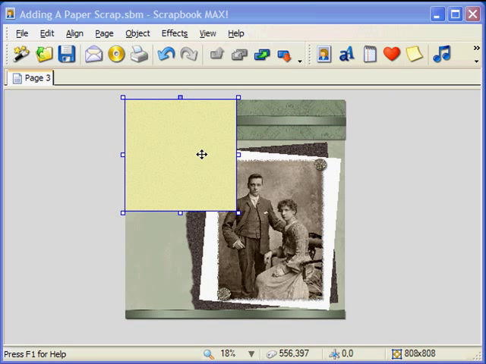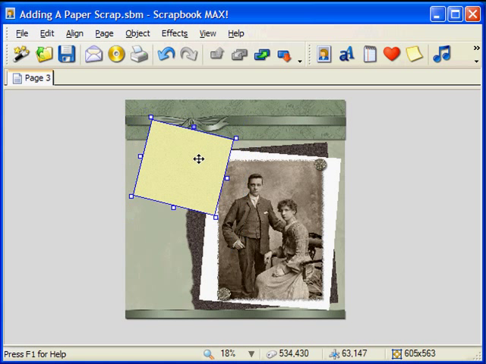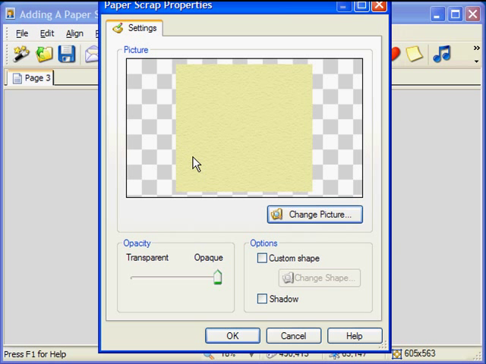Like other objects that you add to your page, you can move, rotate, and resize your paper scrap. A neat feature in Scrapbook MAX is the ability to add shapes to your objects, kind of like using a cookie cutter to cut out your object to a specific shape. This is a popular feature, especially with paper scraps. Simply double-click on your paper scrap to call up the Properties dialog. This is the same dialog that comes up when you first choose your paper scrap, so you can add a shape right away if you want.